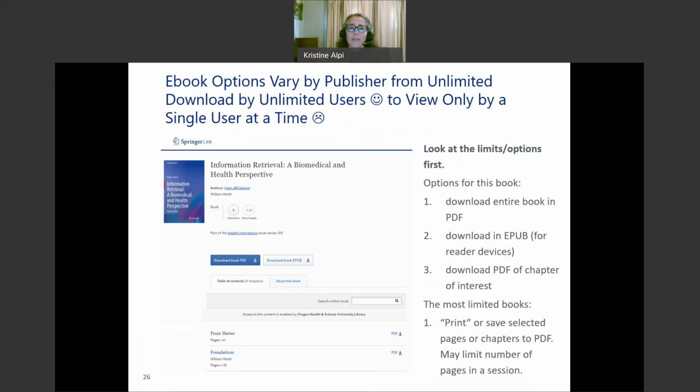I have to tell you, ebook options are the most confusing thing. I can't possibly show you all of them. They vary by publisher from unlimited download by unlimited users, like this book, to ones where you can view only by a single user at a time.